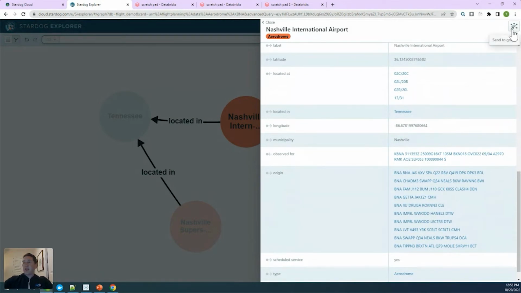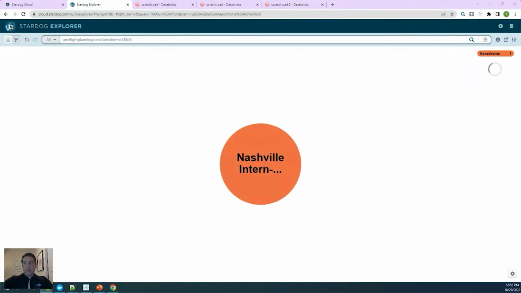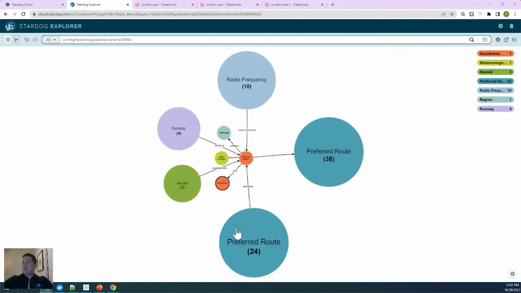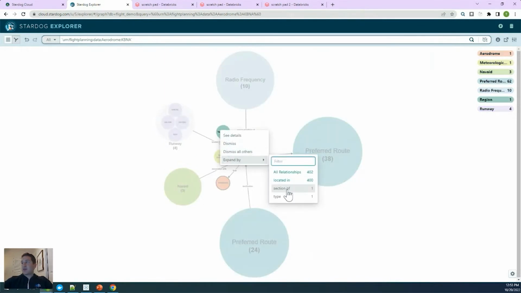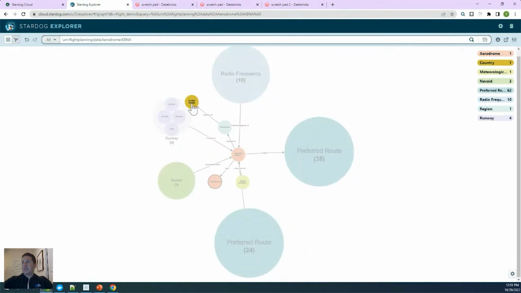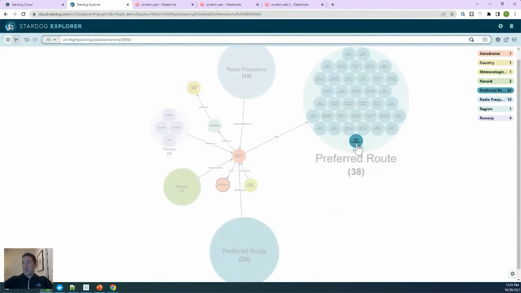But I want to view Nashville and all of its related entities from the graph perspective. And so I right clicked, and now you can begin to see how data is really stored and related in Stardog. We have Nashville International Airport at the center here. We have things like the runways. We have it's located in Tennessee, which is a part of the United States. We have things like weather. We have these preferred routes, which are sort of like highways of the sky. So when flying between two commercial airports, it's typically the route that an airliner will follow.